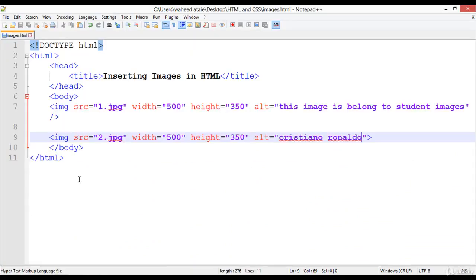So this is the way of inserting images from the same folder. You can see I've used a backslash here and there is no backslash there, so this does not make any difference.